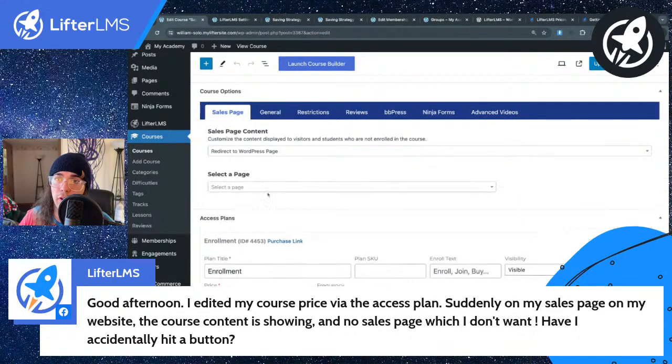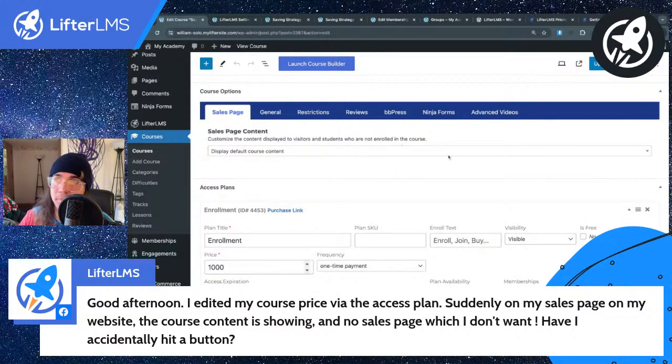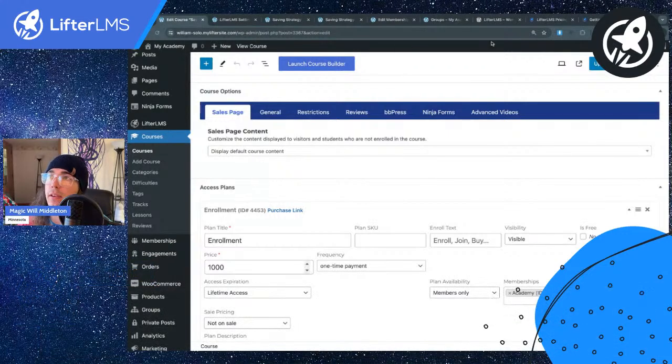Maybe it was like redirect to WordPress page, and then they accidentally did something like that and then updated. So I think making sure that your sales page content is redirecting where you want it to go and your access plan is saved would be what I would review on that website to see what went wrong. I don't know if we can exactly backtrack what might have been clicked, but that's what I'd recommend there.